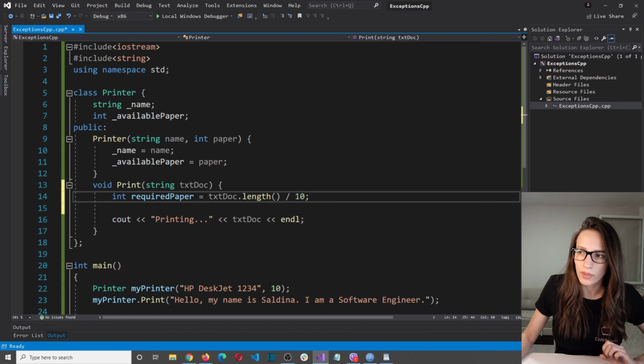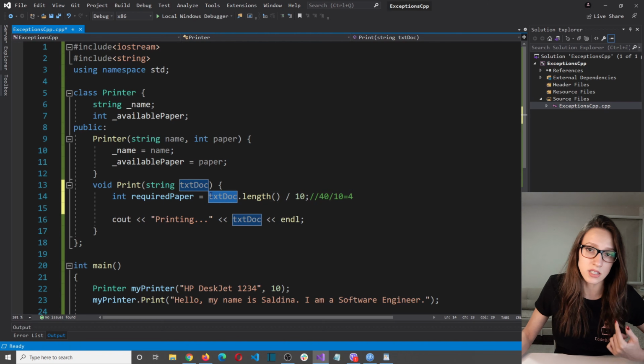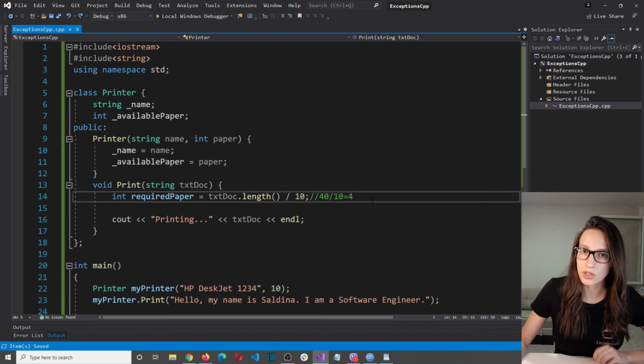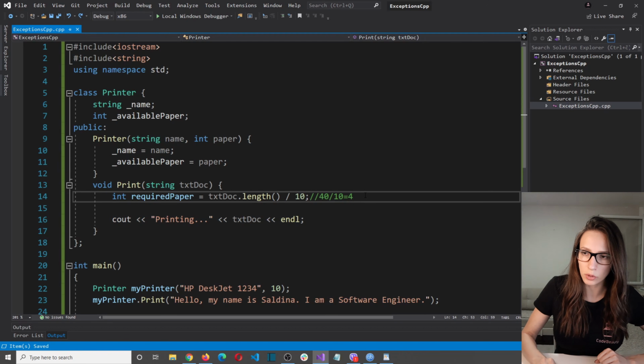Okay, so what this calculation will do is the following. If this text document has 40 characters, for example, and if we divide that by 10, we are going to get 4, which means that it is required to use 4 sheets of paper in order to print this text document. Okay, so what I want to do now, before I try to print this document, is check if there is enough paper available. And I am going to do that here.